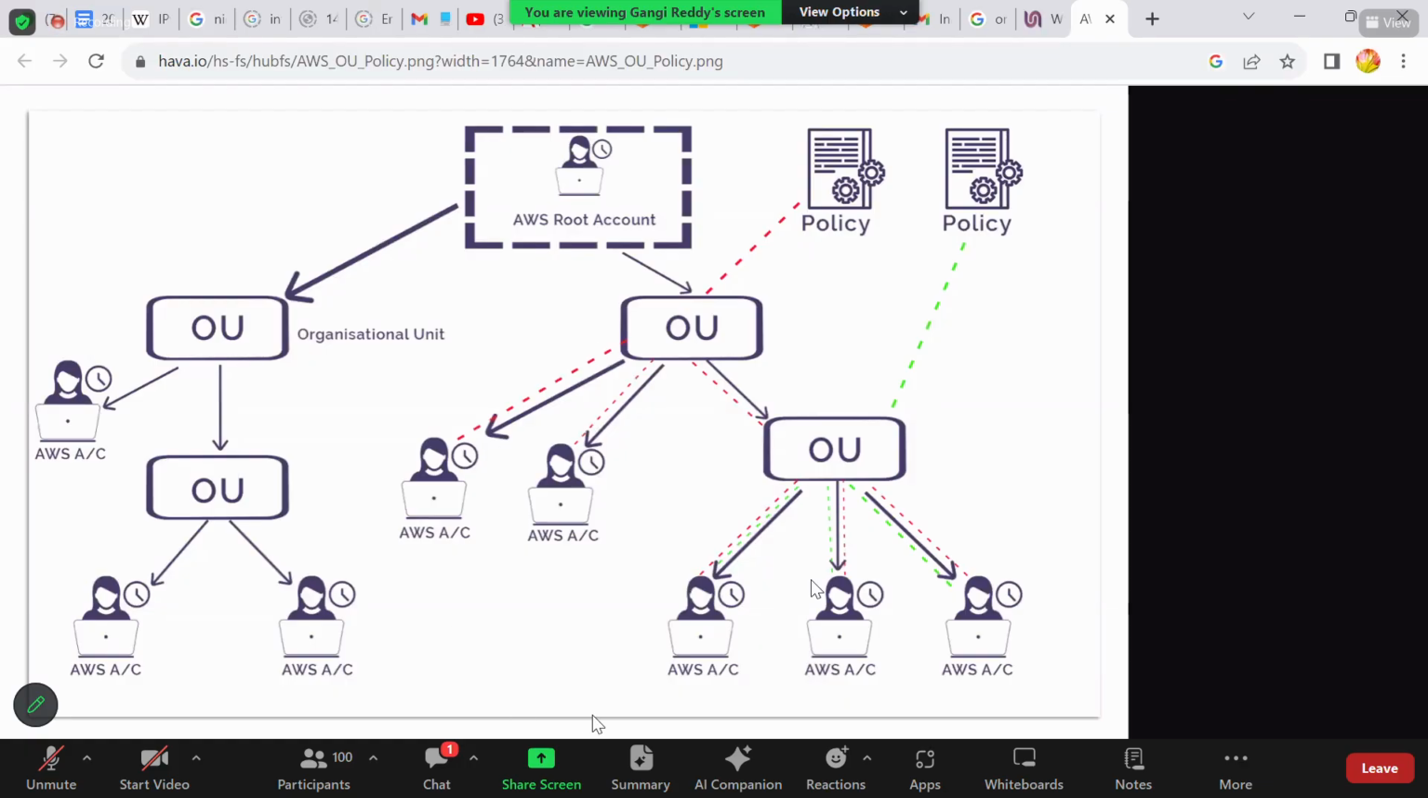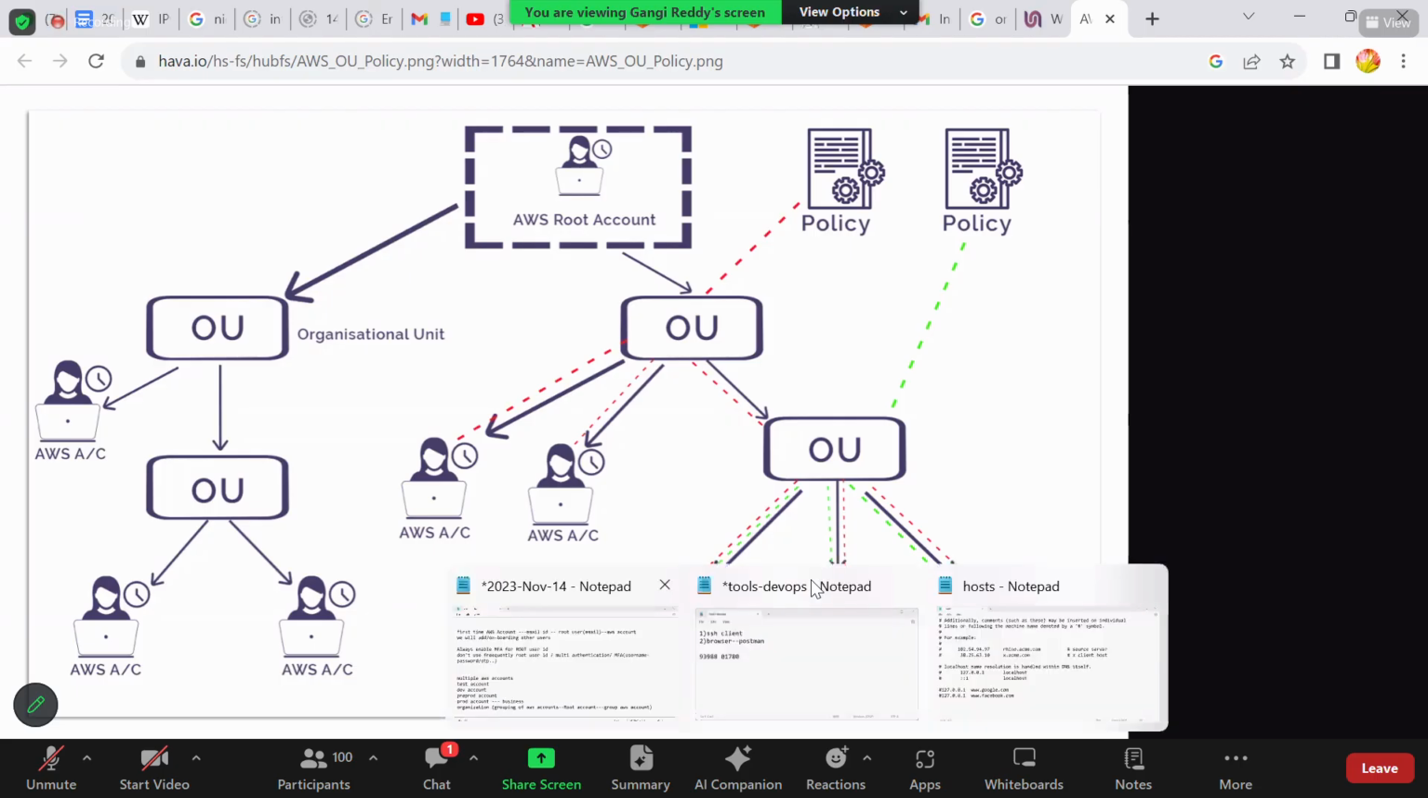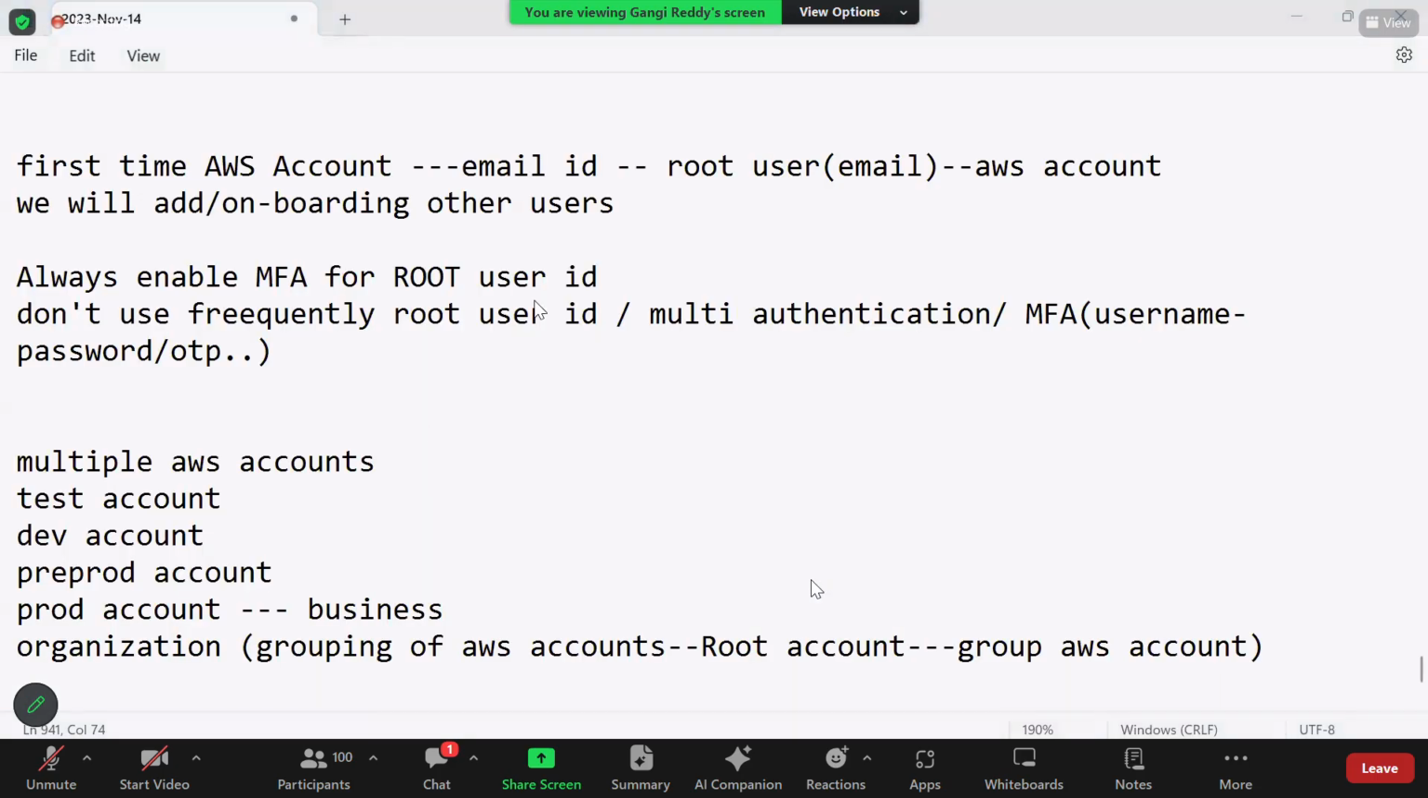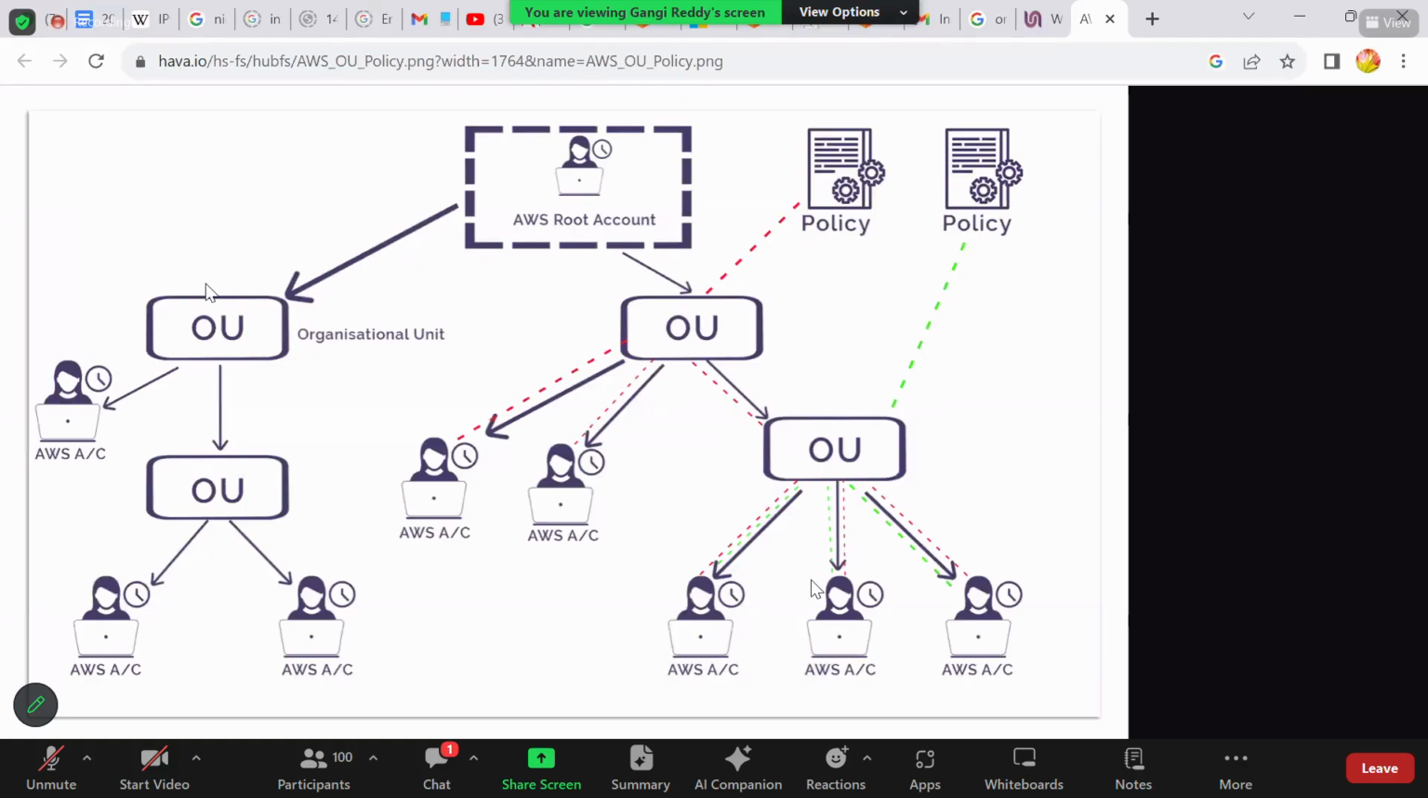Cool. So keep this in mind. When you are using a personal account, you will not come across this kind of keyword. In your personal account, we don't care about OUs under the organization, the root account, or creating multiple accounts. But when you join a project, this kind of structure will be maintained by the financial teams, and they'll take care of it all.